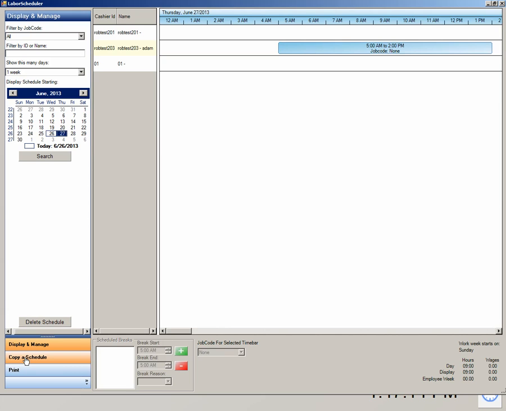Now, to enable the labor scheduler so your employee can only work these hours that you've assigned, from 5 to 2, and you don't want them maybe clocking in at 4:55 or maybe 2:05, once you enable the labor scheduler, that's all they can do. They can only clock in at the time that they're assigned.